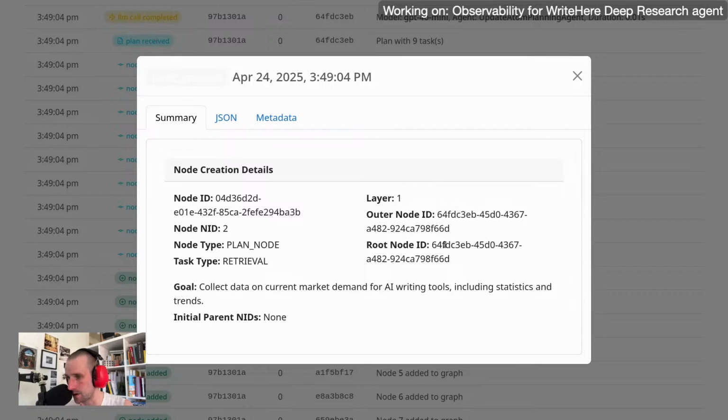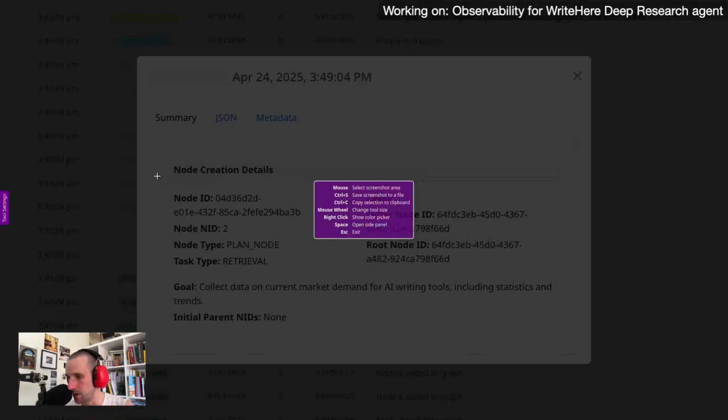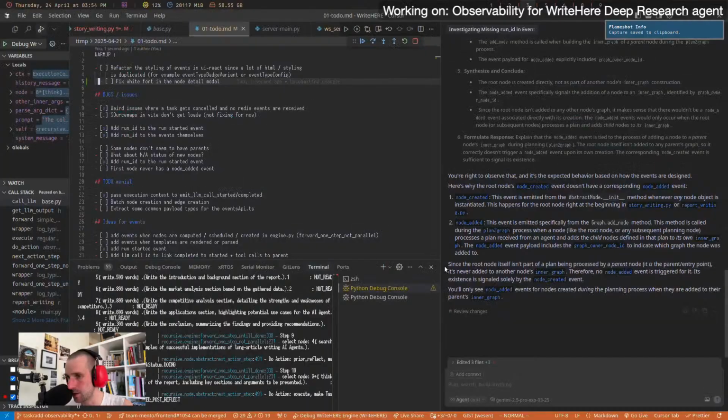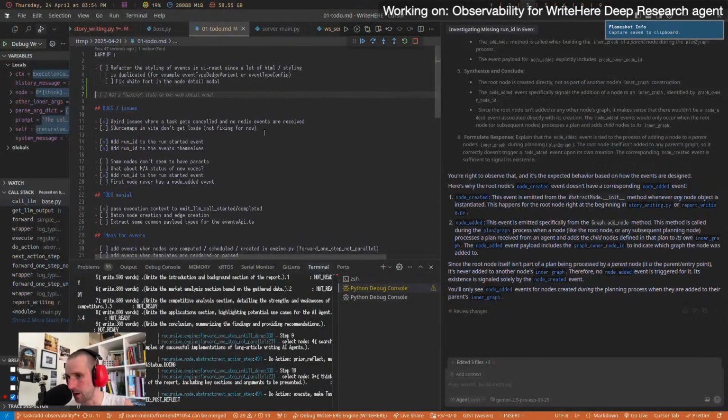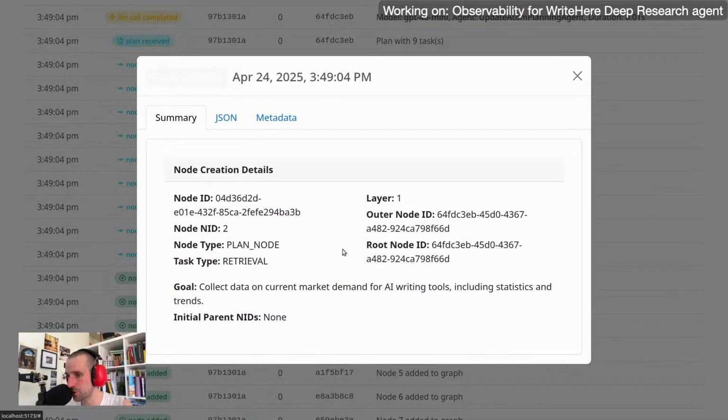04D36 has a root node ID of this guy and then the outer node ID. So that's interesting, right? The outer node ID, root node ID. Outer node ID should be reflected in the graph as a parent relationship, maybe. Because there are different edges. So those are questions that I'm going to ask now, because I'm not fully sure what the graph structure is. And I might create a document that explains what the graph structure is, because it's the document I want to read.